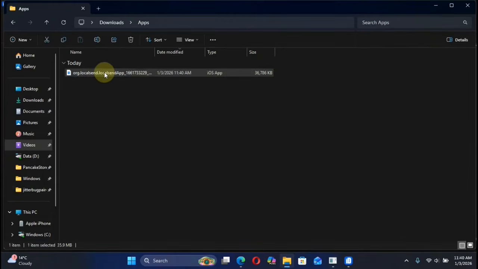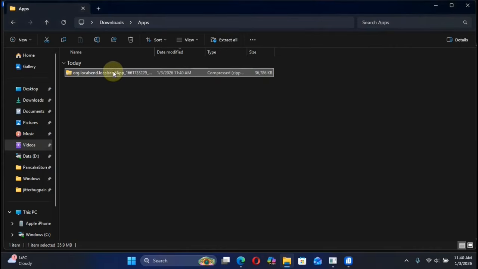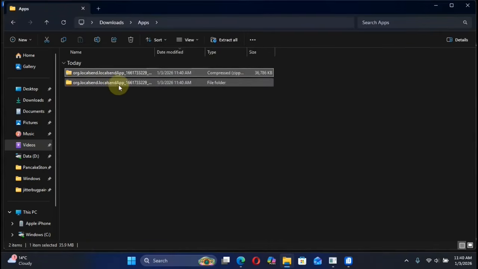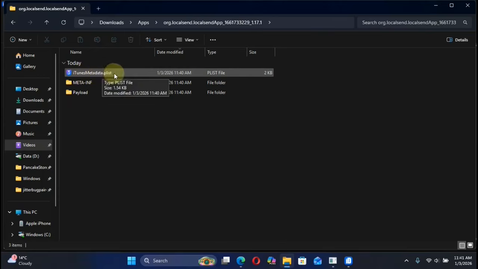Now simply right click, rename it to zip.zip. Yes. Then right click. You can even simply open it and get to the plist file, but for your ease I am going to extract it. And you will see this folder. Simply open it and you will see this iTunesMetadata.plist file.